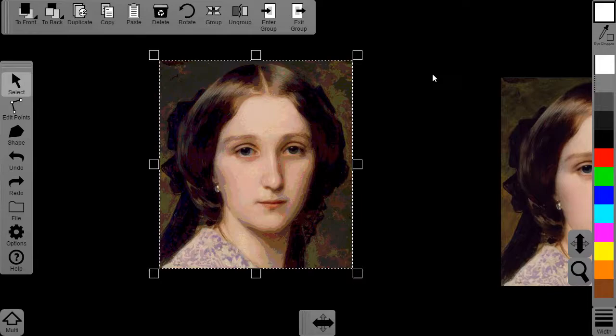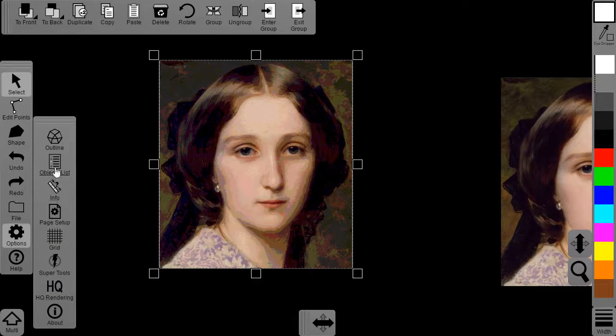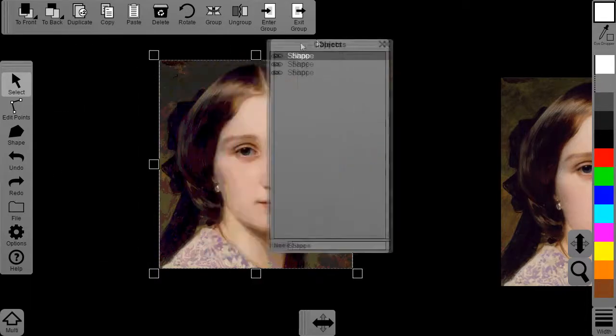I'm going to make one more duplicate of the image, but I'm going to leave it in the exact same place as the other one. This is useful because you can then have one copy of the image below the drawing you're making and another one above it. To make it easier to find where everything is, I'm opening the object list view so that I can label everything.